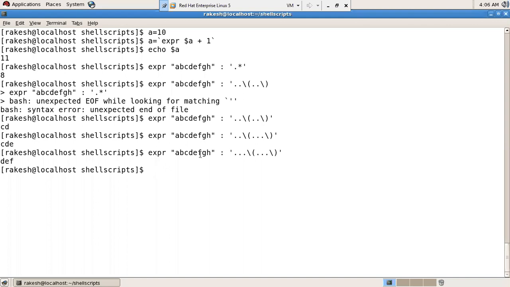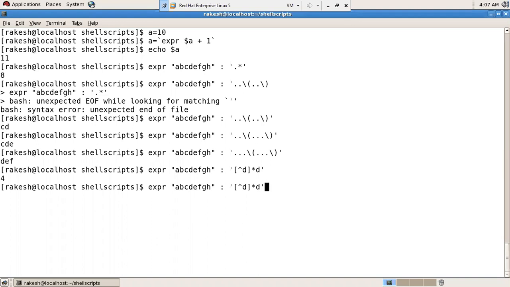Then, locating the position of a character. How to locate the position? We'll go with the same example again. A regular expression must be followed by a number of characters, then you locate it. The presence of D is at the fourth character. That's D.